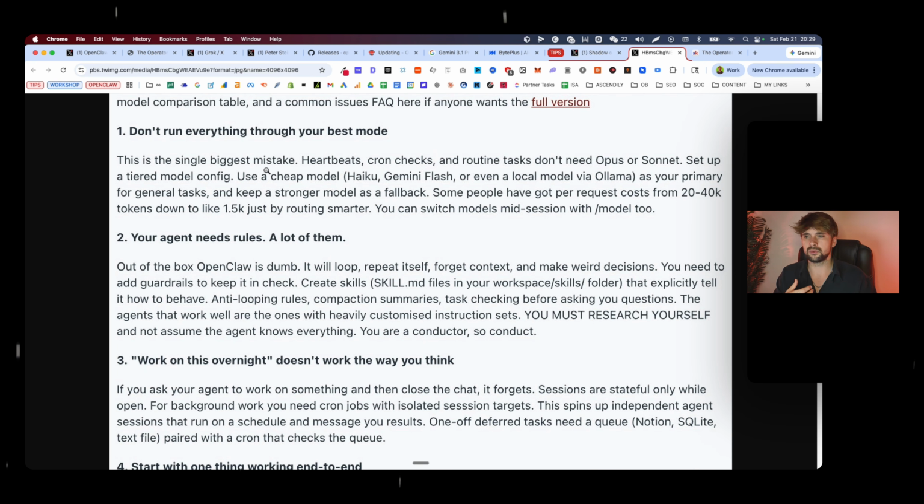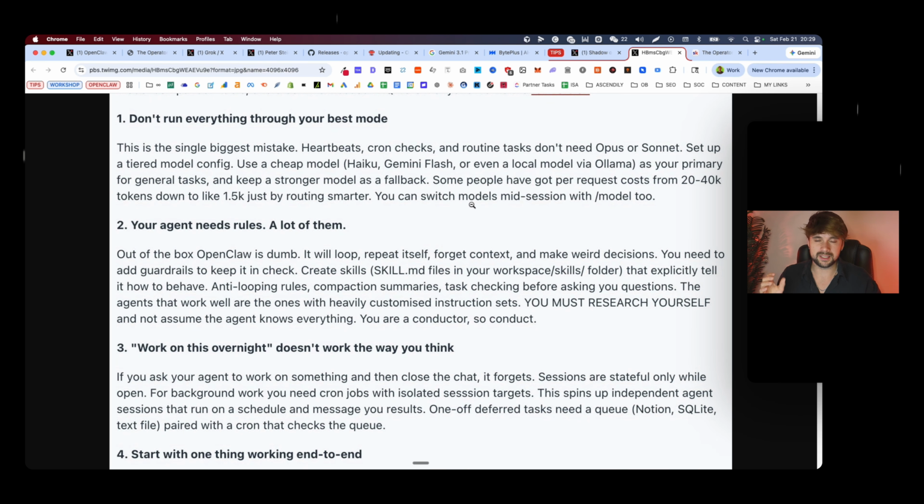So you want to think about your heartbeats or checks and routine tasks. They don't need to be Opus 4. They can much preferably be a cheaper model, such as Haiku, Gemini Flash, or Ollama. Now, I don't really tinker with Ollama, and from what I've seen, it's a pretty bad model, but I would recommend using Gemini Flash or Claude Sonnet 4.5, and that has done really well for research tasks and for things that basically follow a very tight workflow where there's not a lot of reasoning and thinking involved, right?